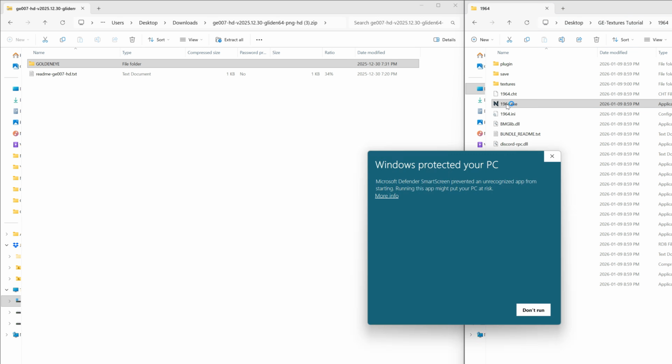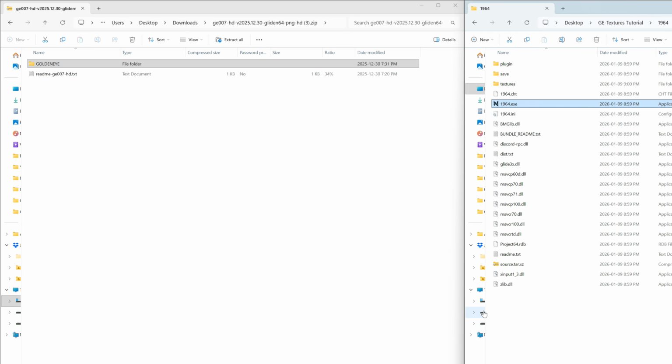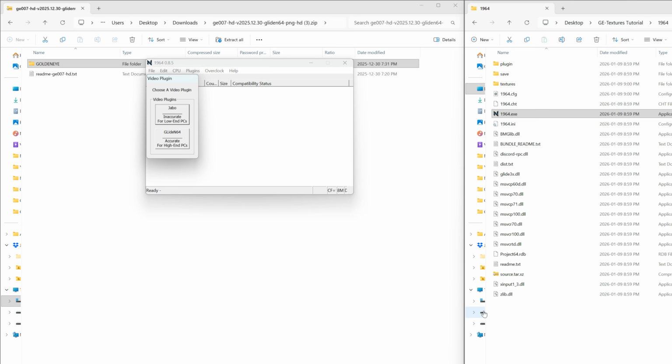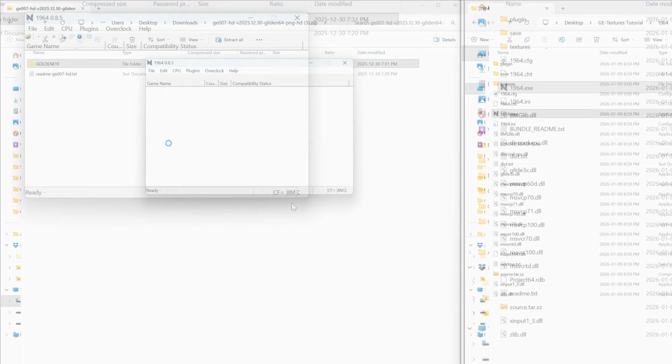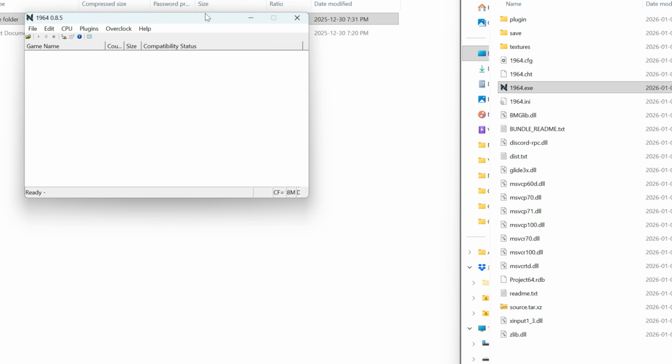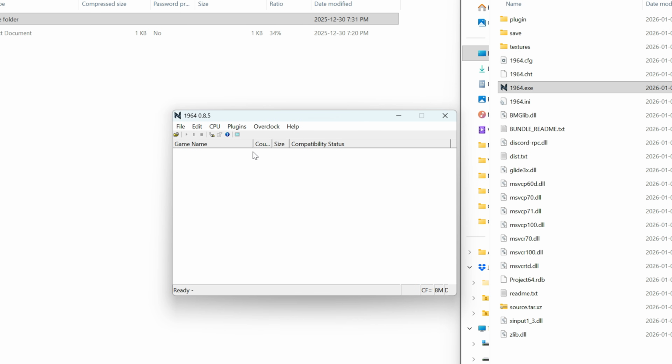First time you open it, you're probably going to get a Windows protection alert, which you can proceed by clicking more info and run anyway. You're also going to need to pick a video plugin, so the one we need specifically for this pack is the one called GoldenEye N64. Now we need to make a few tweaks to our video configuration, so head on over to plugins and video settings or press Ctrl V.